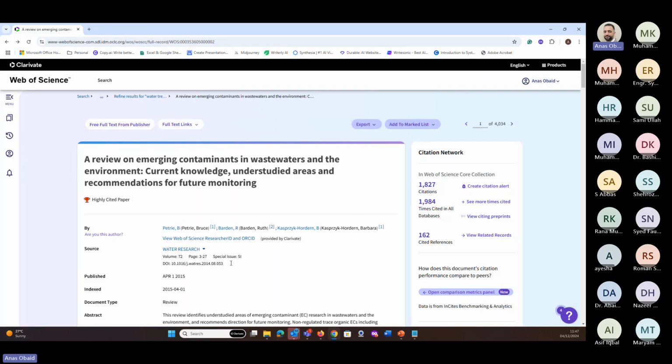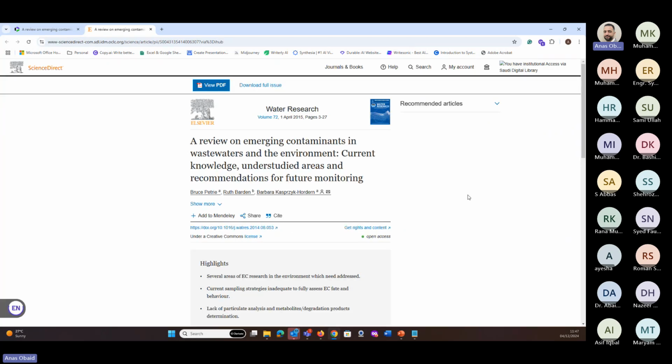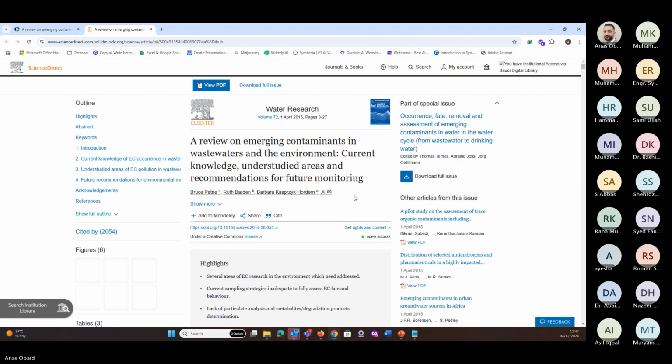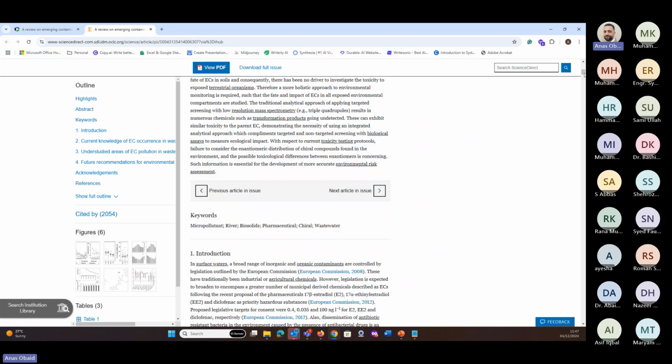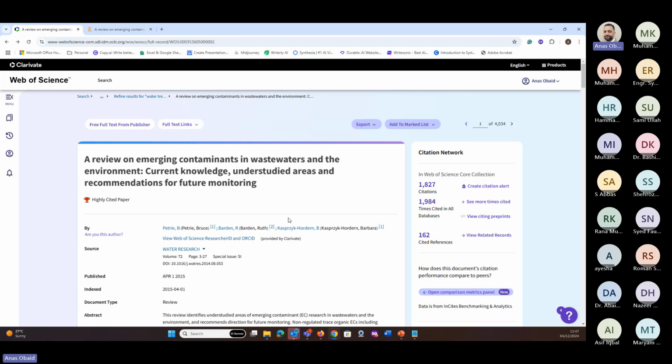And also, because this is open access, I can get the full text either from the publisher side or from other repositories. You can click on the link which will take you to the full text for this paper. This is a paper in Science Direct from Elsevier, and I can just go and download the full paper, as you can see, in PDF format, because it is open access. So this is also something great.